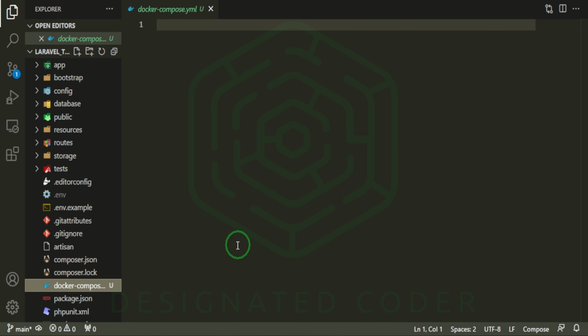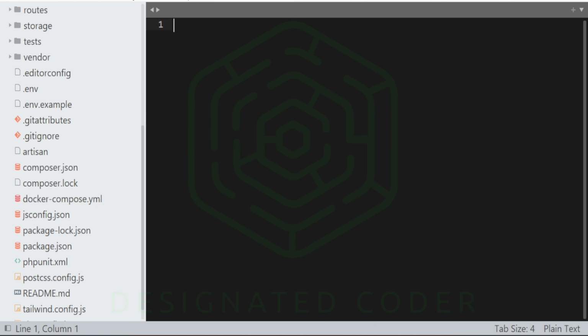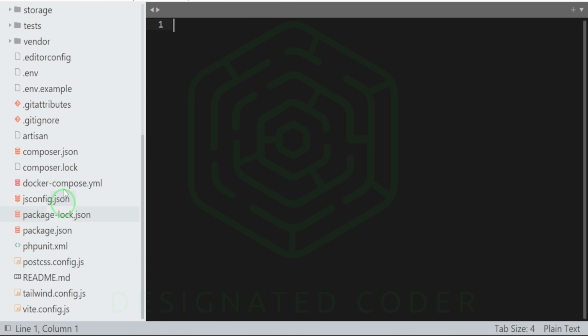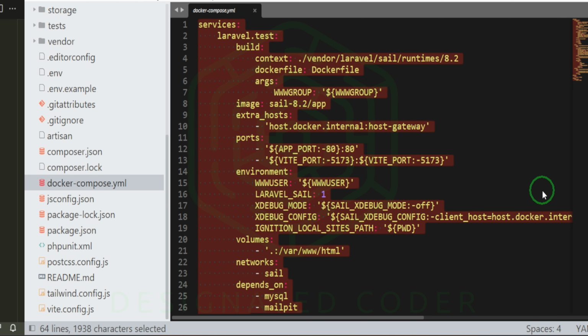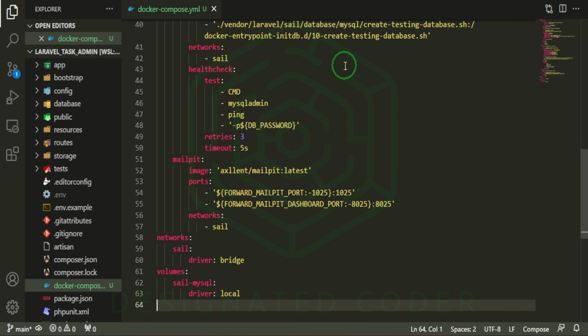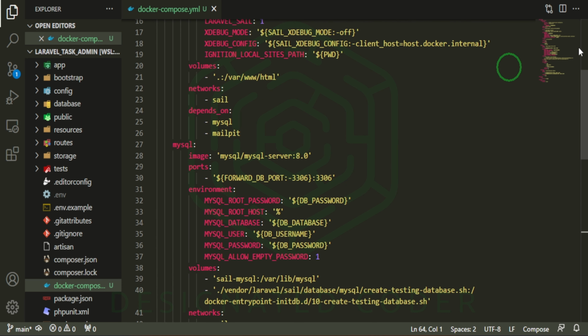Let's go ahead and do this. I'm just going to grab it from our practice project, and that is right here, because I've already set it up to set us up with Vite, a MySQL database, and also Mailpit, I believe it is. So I'm just going to copy this and put it in this file right here so that we have it ready to go when it's time to bring this up to Sail.